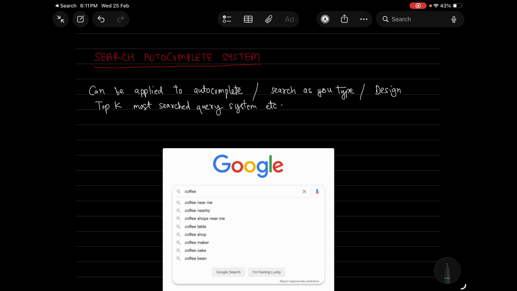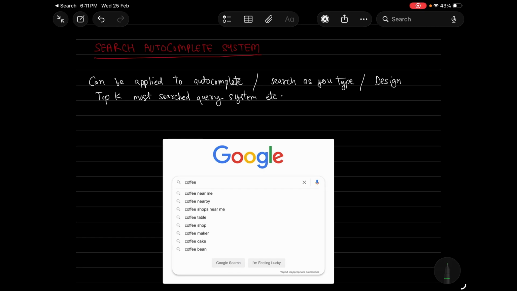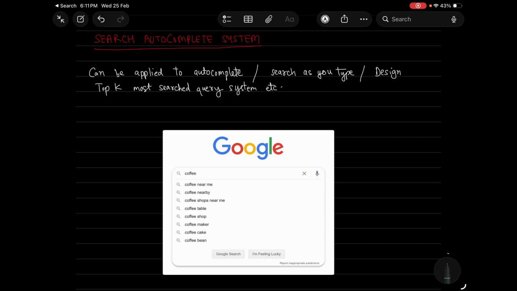In this video, let's read about and explore the Search Autocomplete System. Now, these similar components and learnings can be applied to autocomplete, search as you type, design top K-most search query system, etc. So it can be mentioned in any way. Still, all the components, the concepts, and what we are going to learn stay the same.